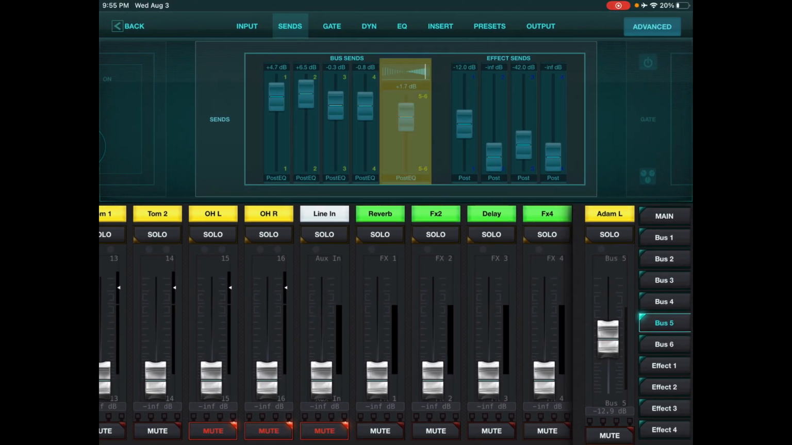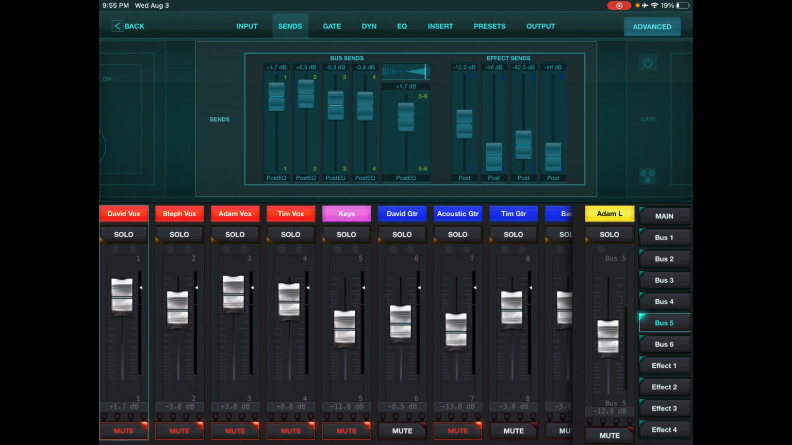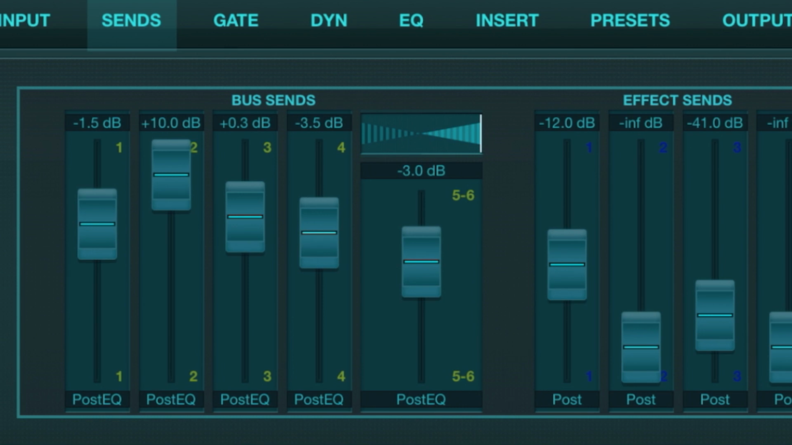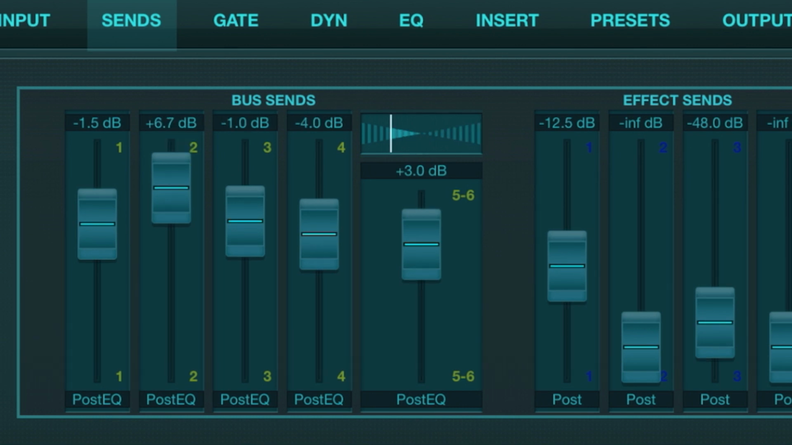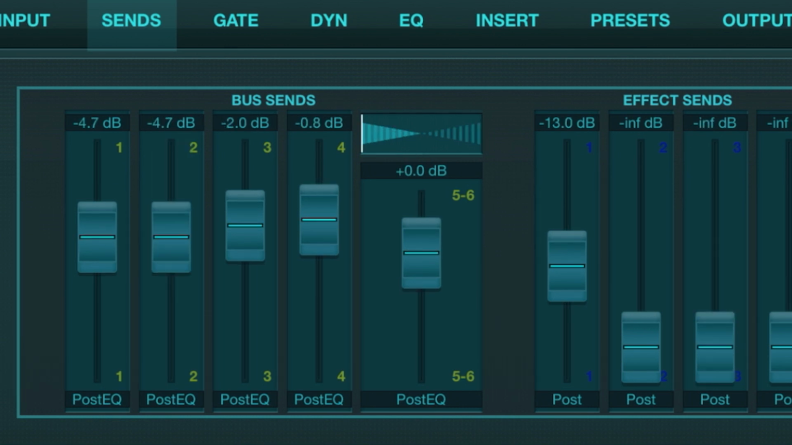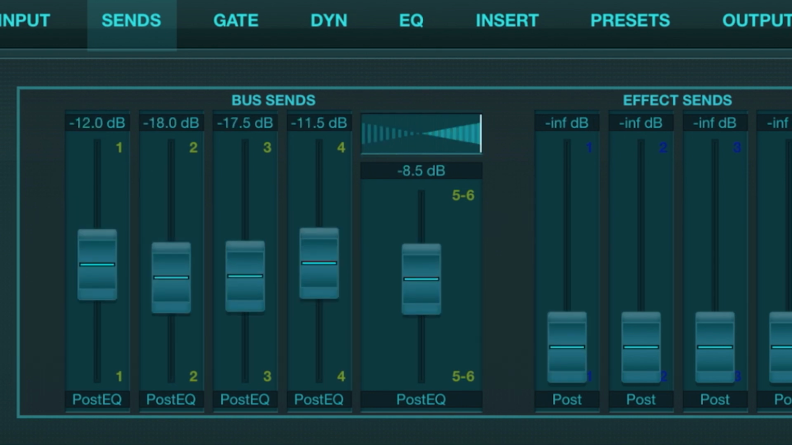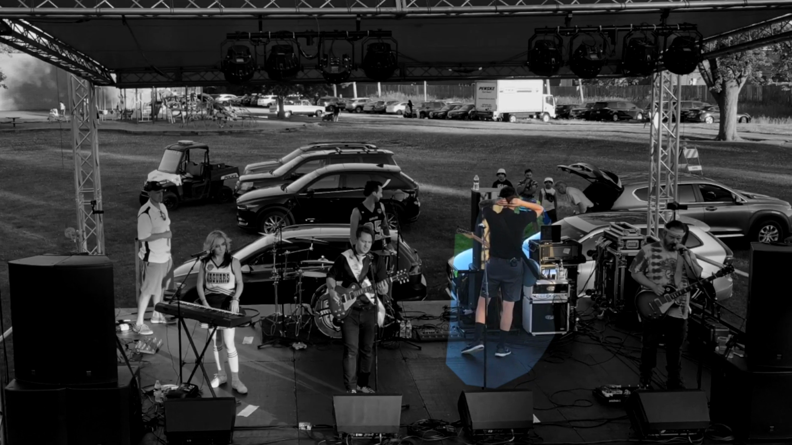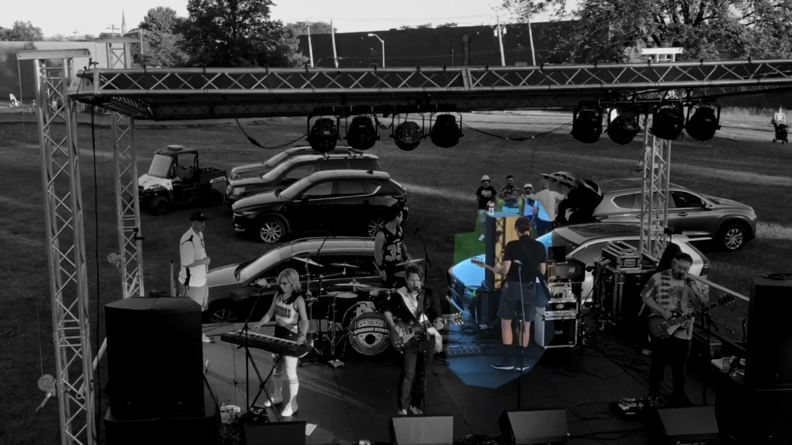So you see up here it's got 5 and 6 as a pair. And so you can see that my vocal is panned far to the right. Stephanie's vocal is panned even further over to the right. His vocal is a little off to the left. Tim's vocal is all the way off to the left. Keys all the way to the right. Guitar all the way to the right. My guitar all the way to the right. Tim's guitar all the way to the left. Bass probably right up the middle, yeah. So he's got his mix dialed into where he stands on stage, which is really smart, very cool.